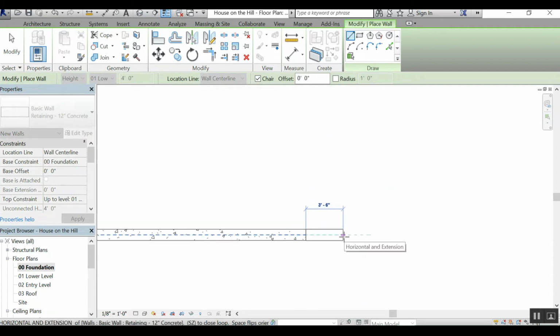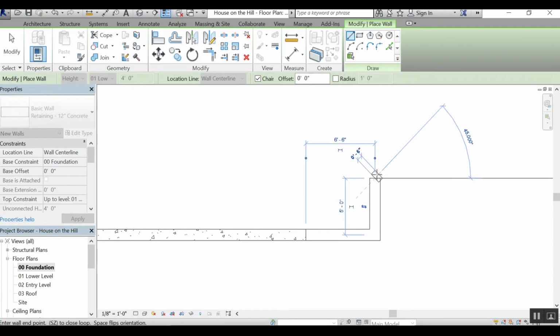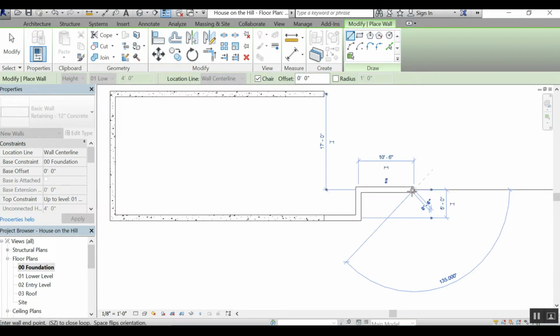This time pull to the right. As you're pulling to the right, type in 6 feet 6 inches. You could either type in 6 tick mark, 6 double tick mark, or 6.5 tick mark. Either will get you there. 6.5 feet, enter. Then go straight up, 90 degrees up, and type in 5 feet, enter. Then move your cursor straight to the right, 10.5 feet, 10 feet 6 inches, or 10.5 feet, enter.